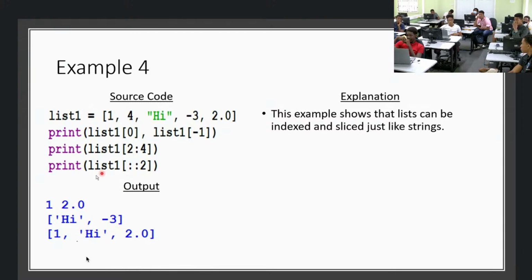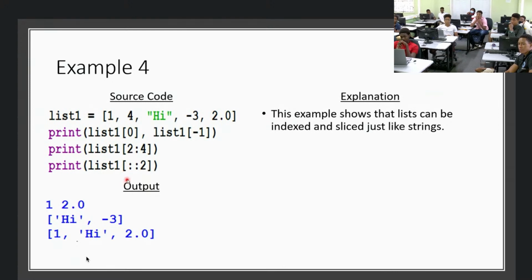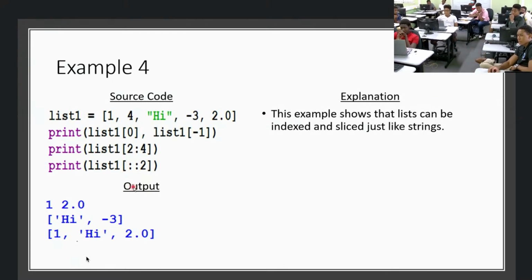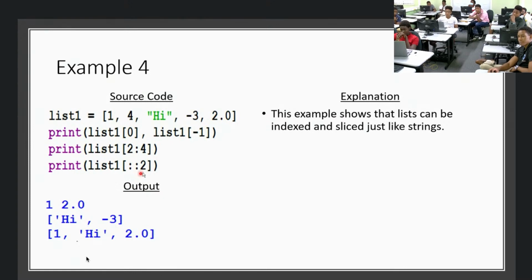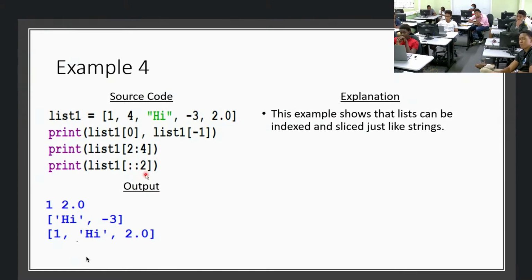So if we print out list 1 and we're starting at the beginning, ending at the last element, and doing a step size of 2, what's my output? 1, height, 2.0. What's that one? I don't understand the last one. We're starting from the first element, we're ending on the last element, and we're doing it in a step size of 2.